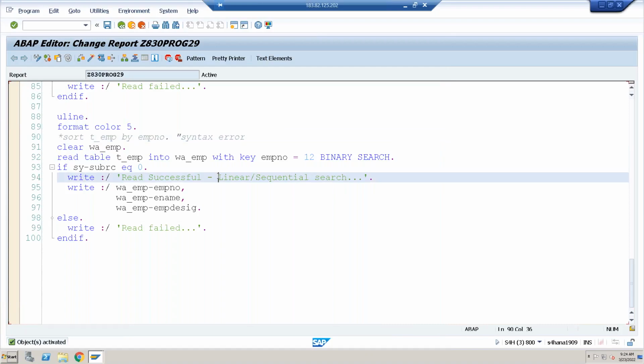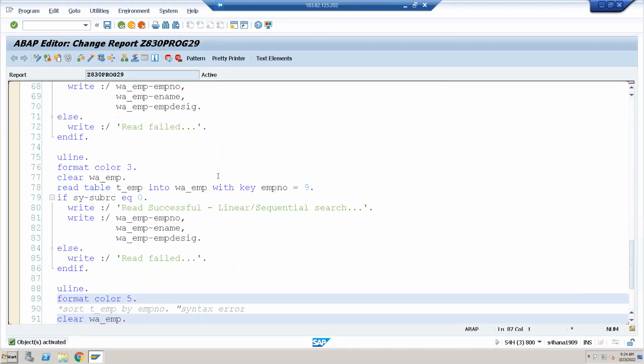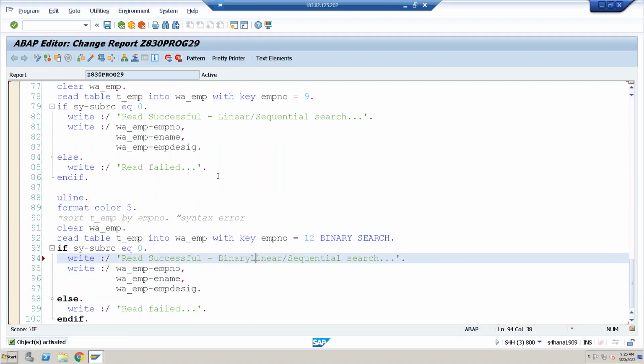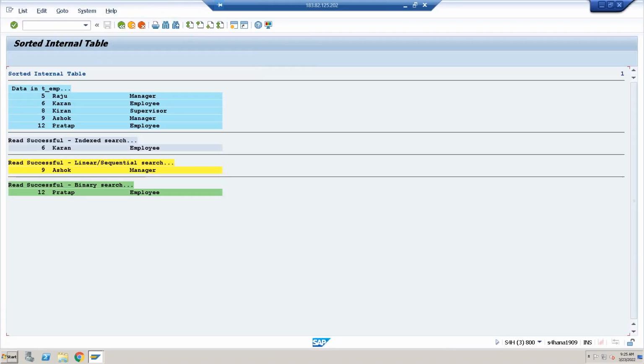So for your understanding, I'll say binary search. Save it, check for the syntax, execute. Yes, I got that record now. I got 12 Pratap and what? Employee. Working fine. So what is the meaning?